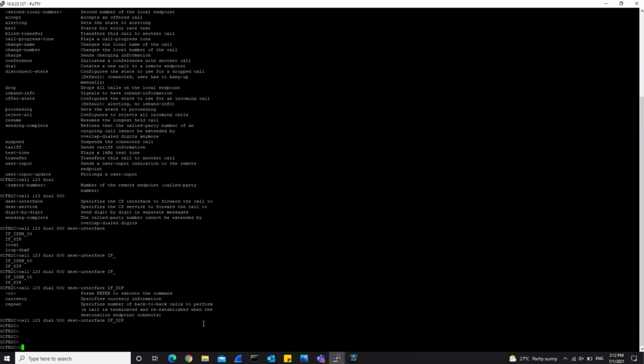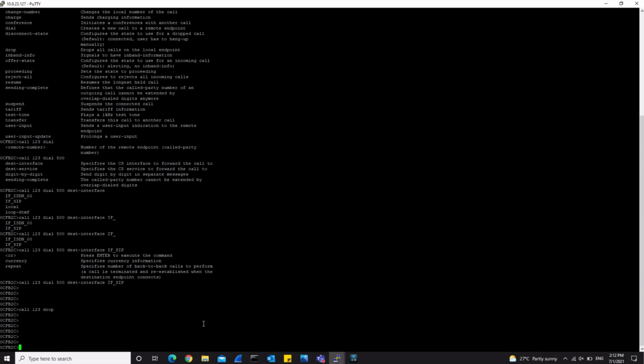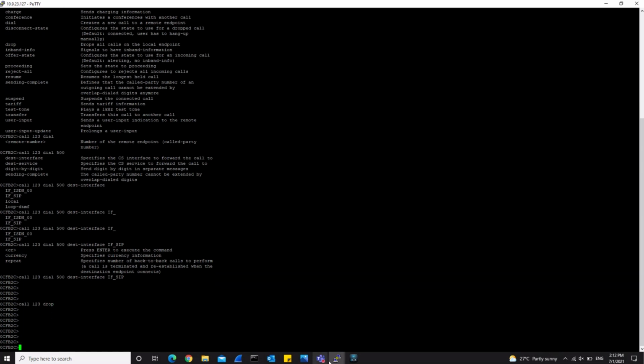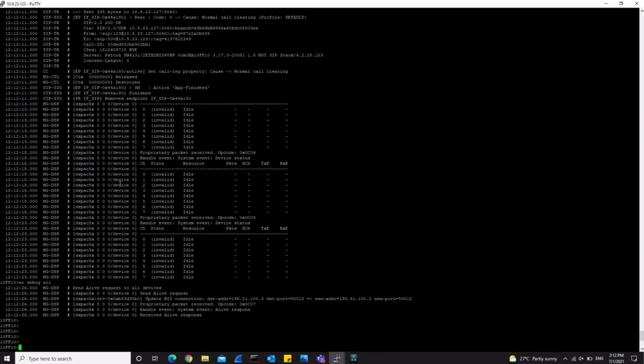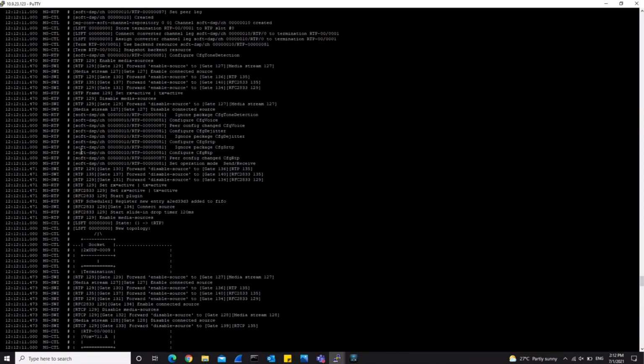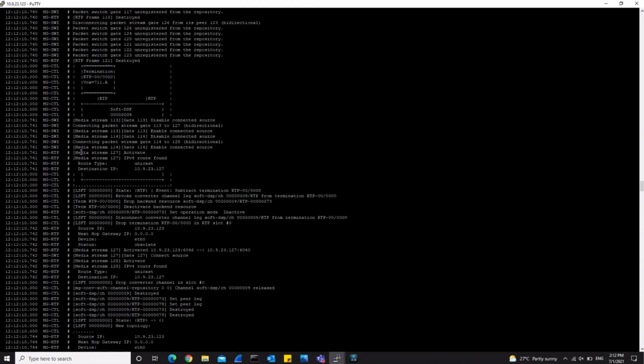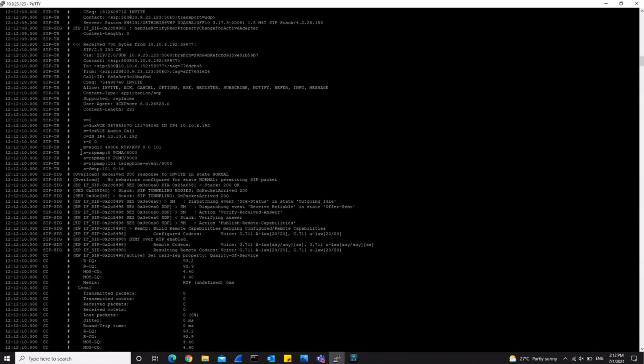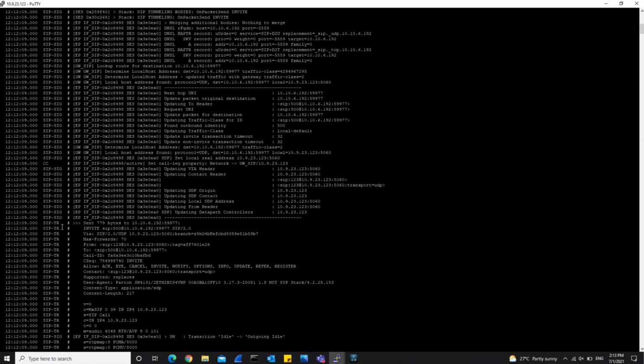And now let's end the call with call 123 drop. So now this call has been dropped, and we can see here what is happening with these logs we collected. We want to point out just a couple of things here. For starters, this is not the whole log. The entire log will be visible in a text file that is created by our logging.